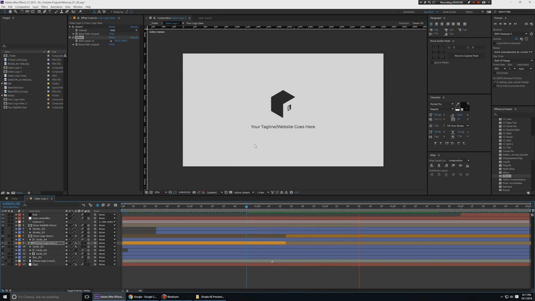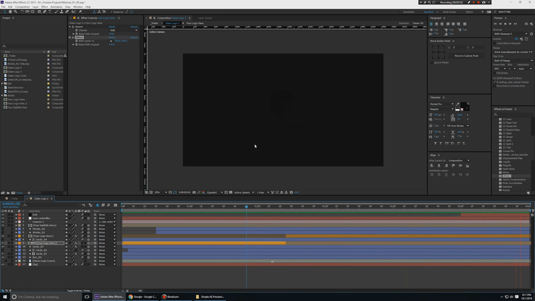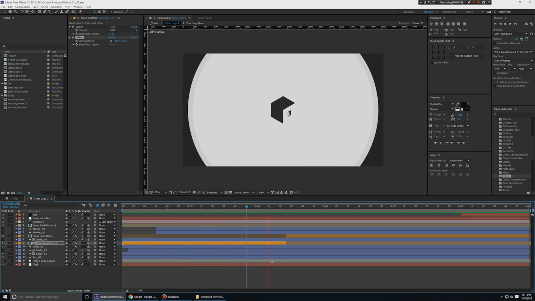So this is my workflow on how to work with preview options inside After Effects, in After Effects 2015.